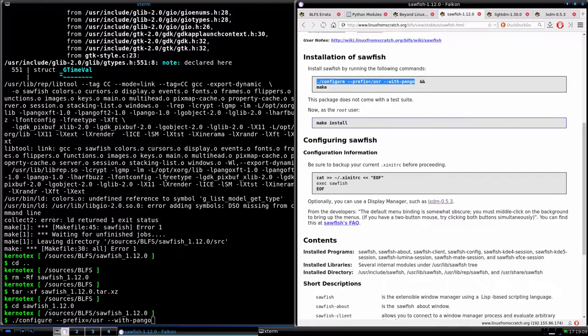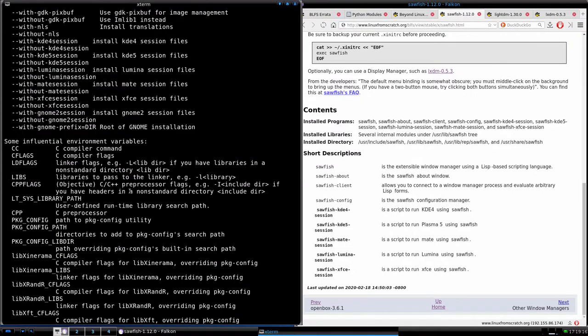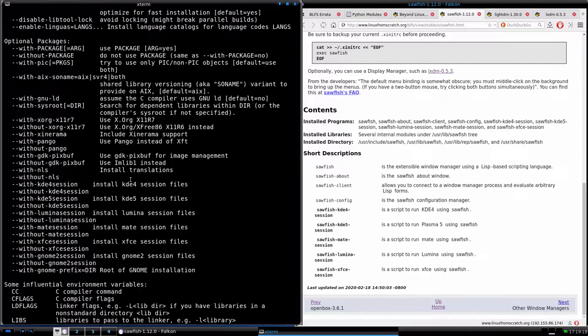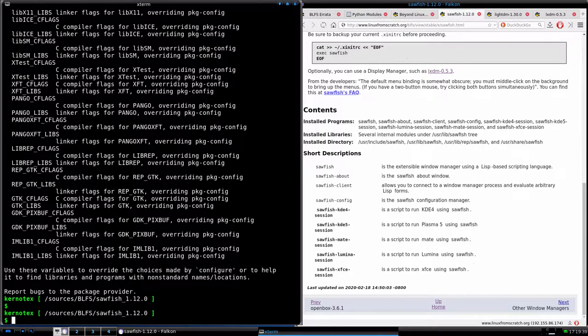In fact, I'm just going to put the help up there as well in case there's anything else obvious. Help, optional packages. No, it doesn't seem to be. Let's run that again without the help.